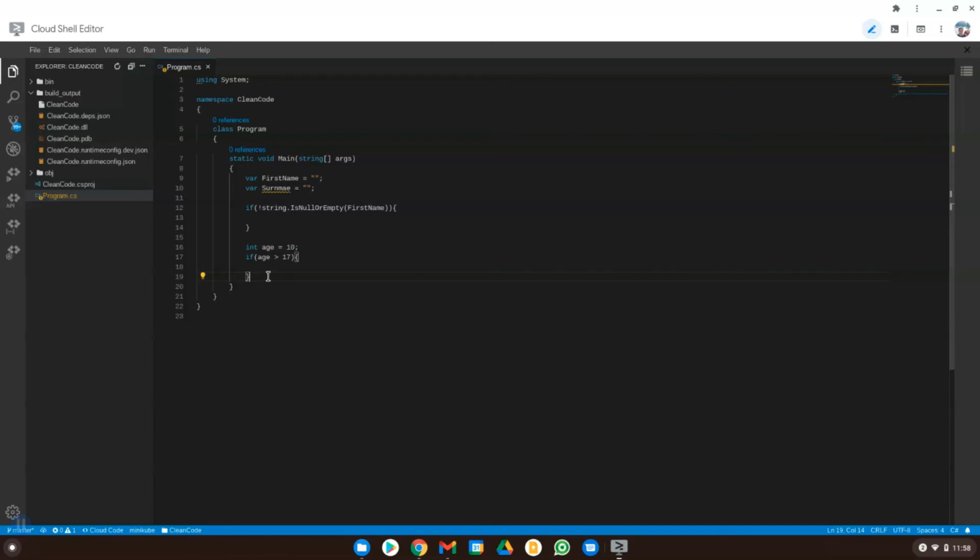So that's magic numbers. The reason why they're called magic numbers is because they magically appear further down the method or code without actually being used.